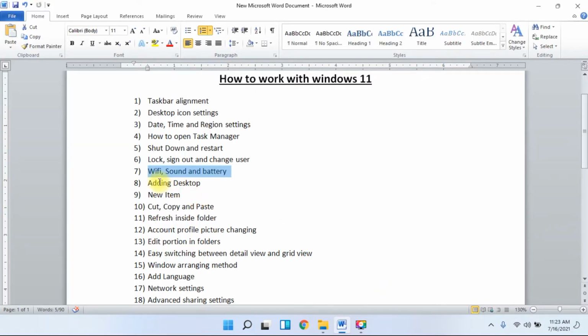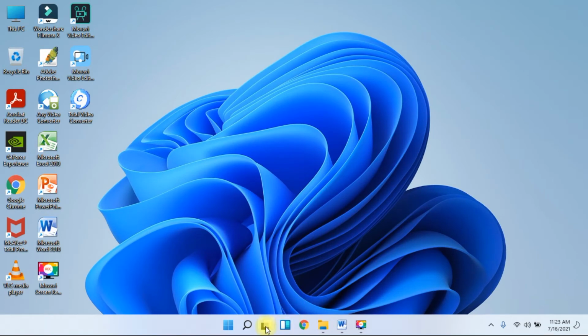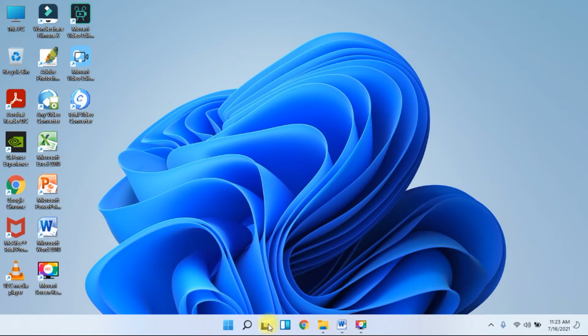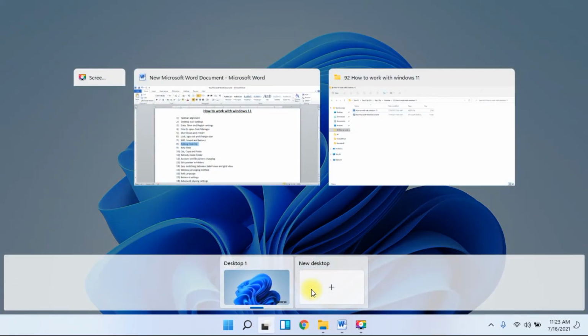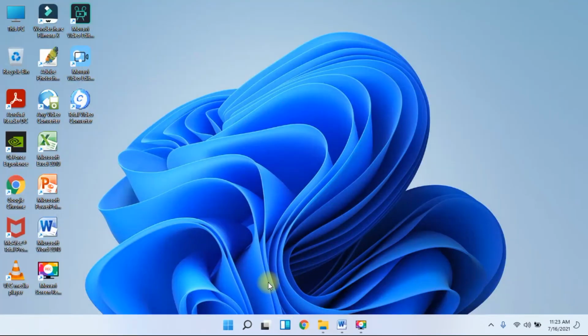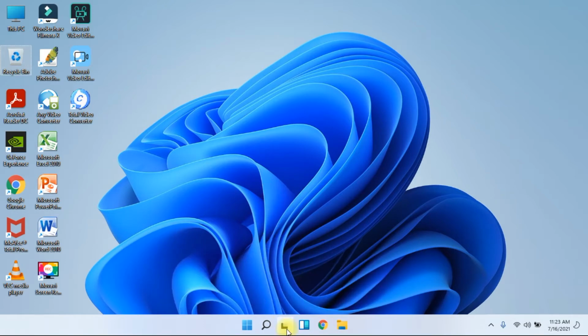The next one is adding desktops. This one is a new feature in Windows 11. You can see one icon here. Once you go to this icon, you can see desktop 1, new desktop. Once you press new desktop, you will get a new desktop here and you can rename it whatever you want. The benefit of this is you can classify one desktop for your office work and one desktop for your editing work, like that. I'm just moving to desktop 2.